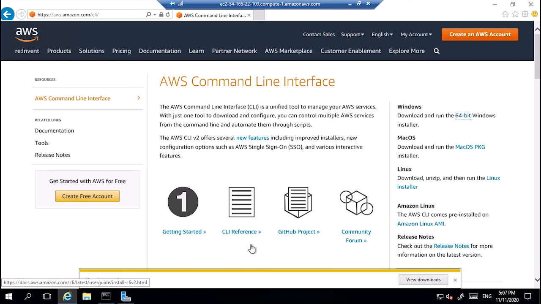Here it says get started, CLI reference, GitHub project, community, forum. All we need to do is download this. For the Mac users, they need to download this, and for Linux, they need to download the Linux installer. So here, I'm going to pause the video.